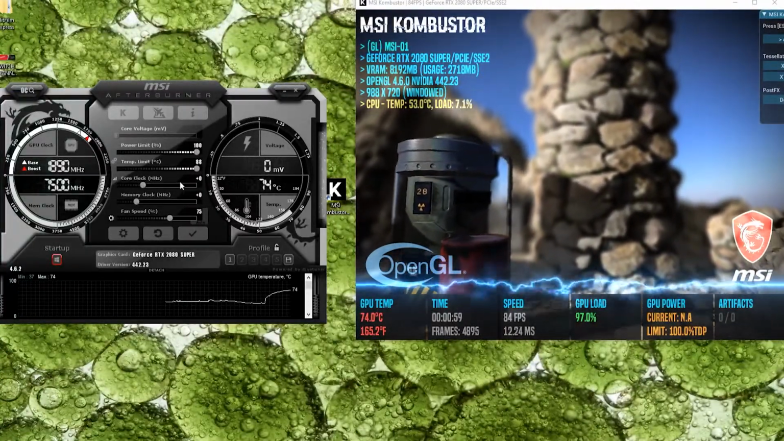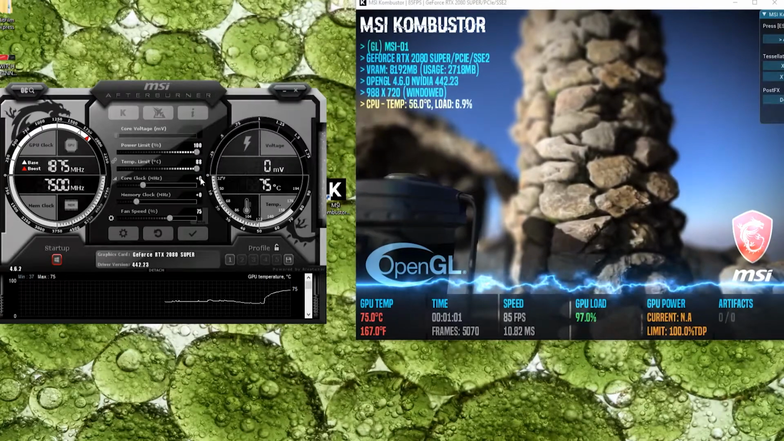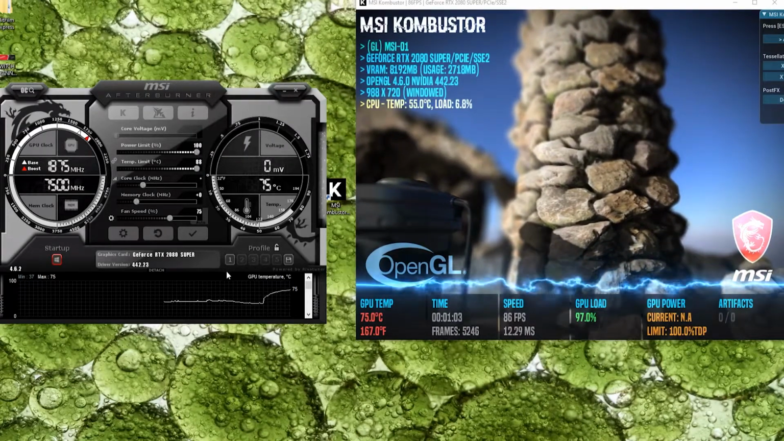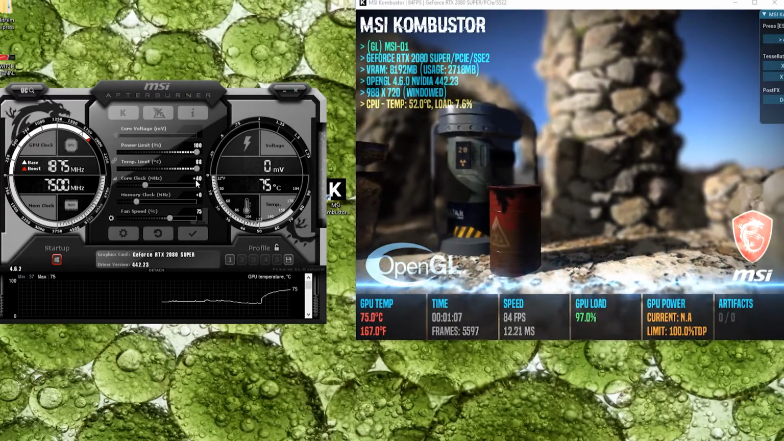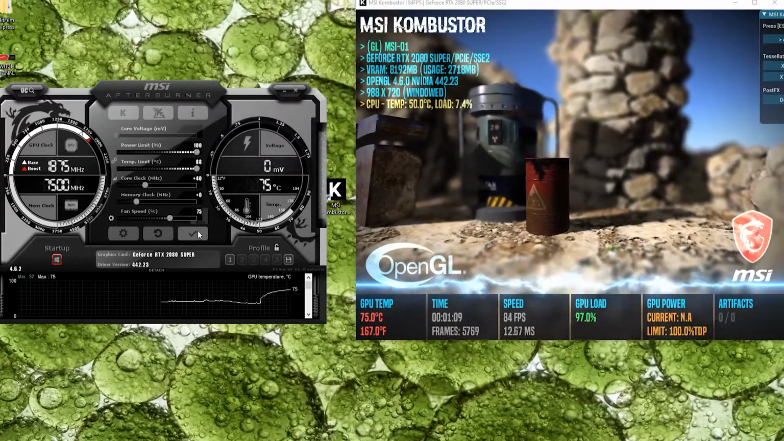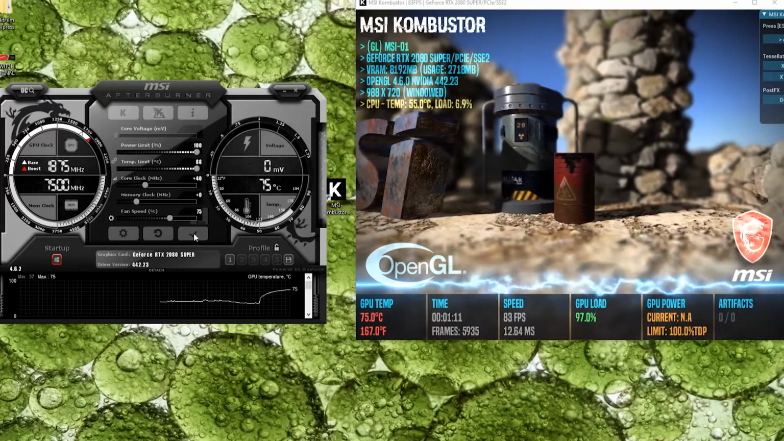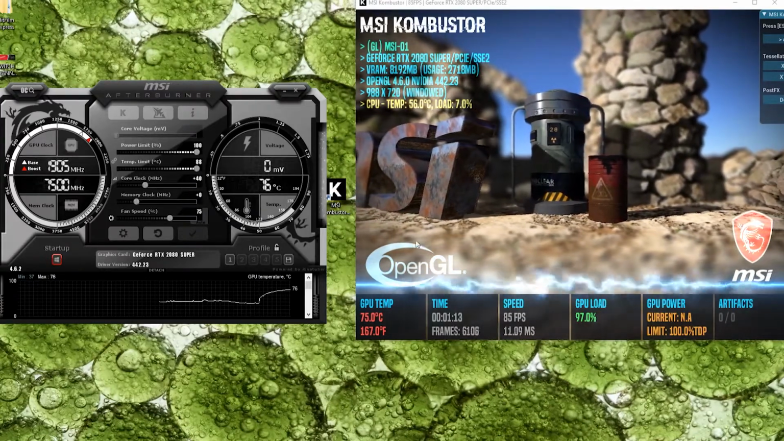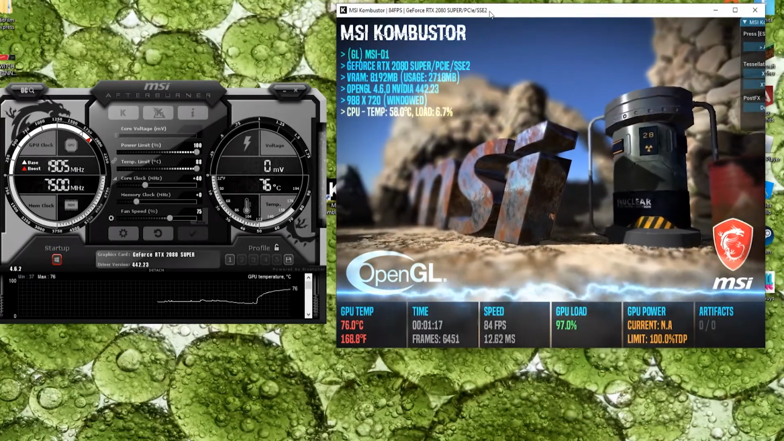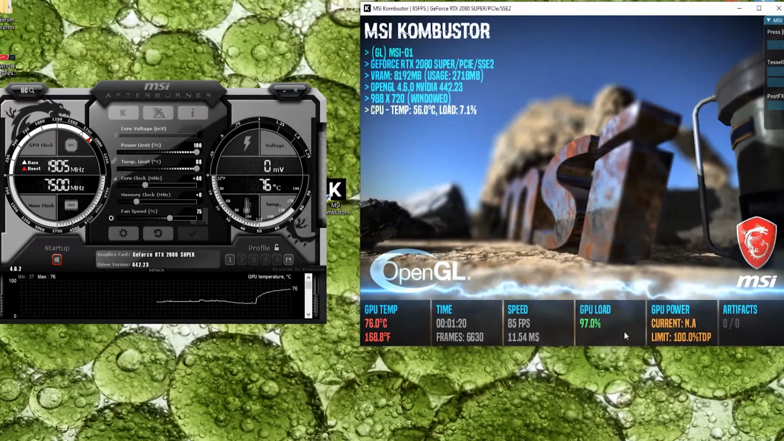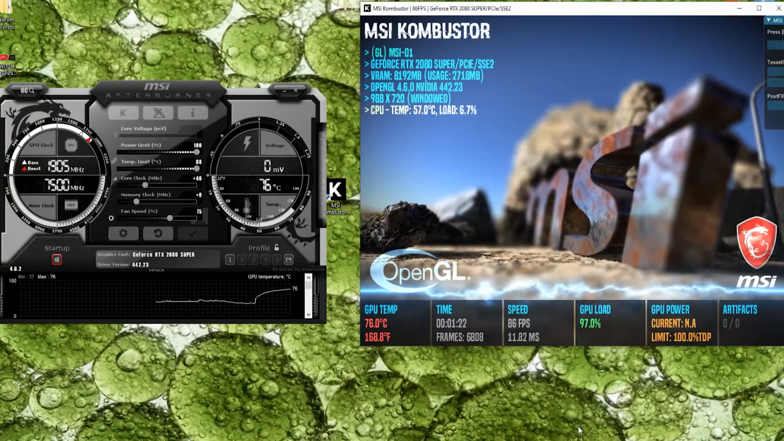So at core clock, you just want to be increasing it by 40. So just click on 0 and now just type in 40 in order to make it go to plus 40, as you can see. Now just simply hit the check mark and you just want to look at MSI Combustor for about 30 seconds and see if you can notice any jittering or any freezes.